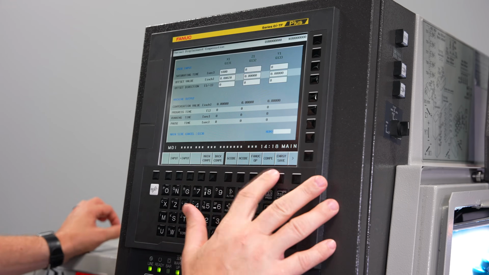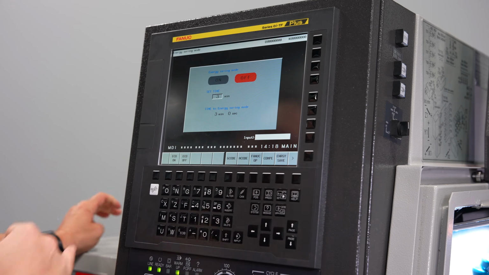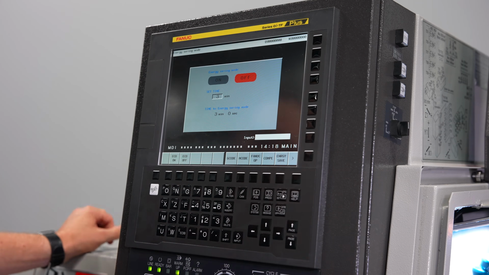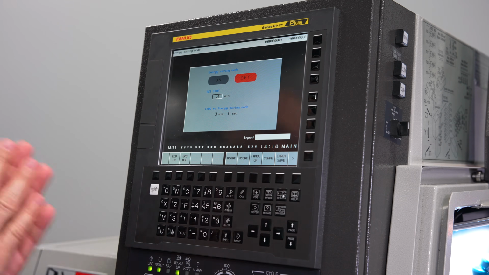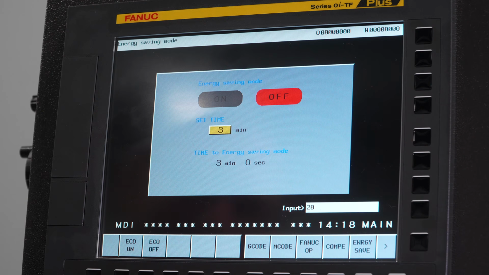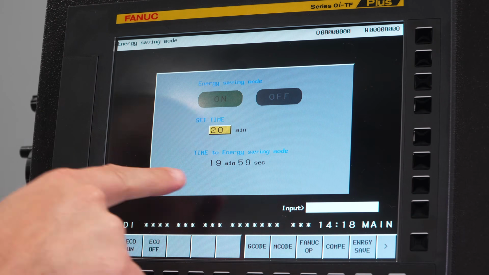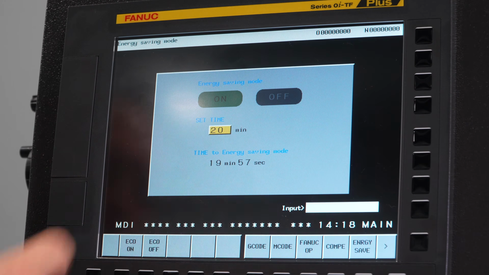Part of the energy saving mode, this is a Tsugami Eco system. So energy saving mode is used solely for when the machine is sitting idle. So I can go in here and I can set this to 20 minutes. And I can say, in 20 minutes, when I turn this on, let me go on here. So it's going to start counting down. So the machine is sitting idle right now. It's not in memory mode. It's not in a cycle. So it's going to start counting down.